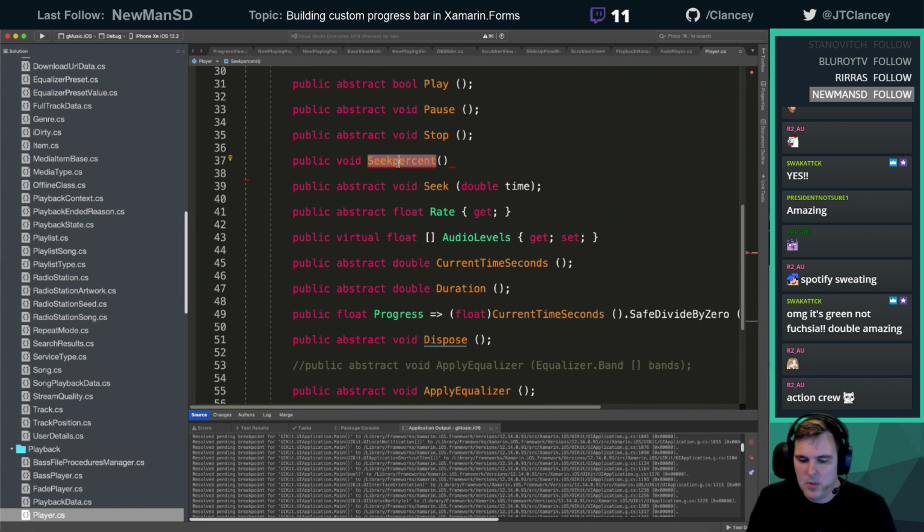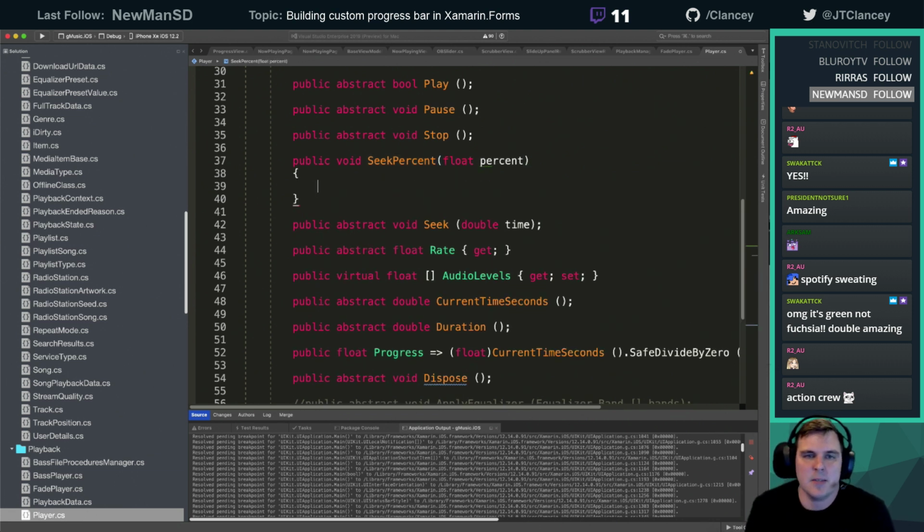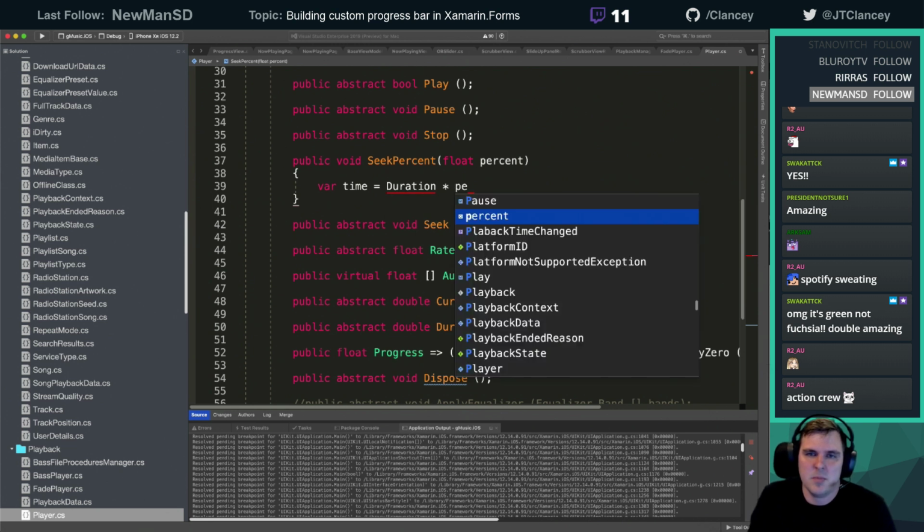The problem is most audio players do time, not percent based, because they don't always know the whole length, so they try to go to a specific spot. So we need to be able to derive the time from the percent. So here we'll say float percent. This will be nice. So now what we'll say is percent is going to be our time equals duration times percent.